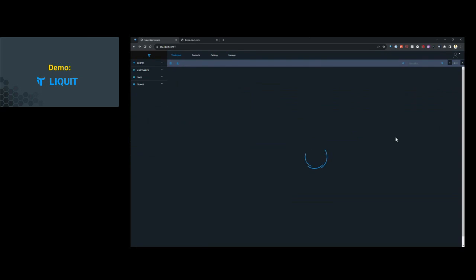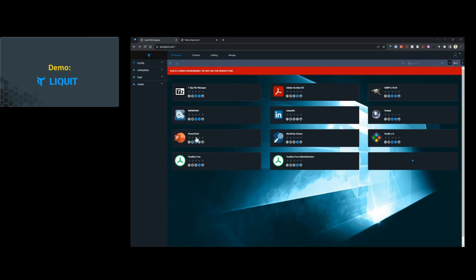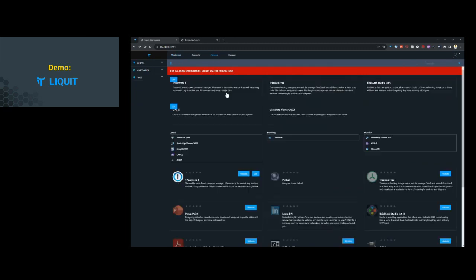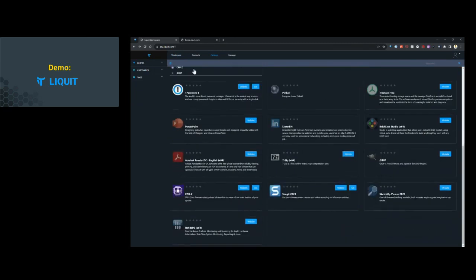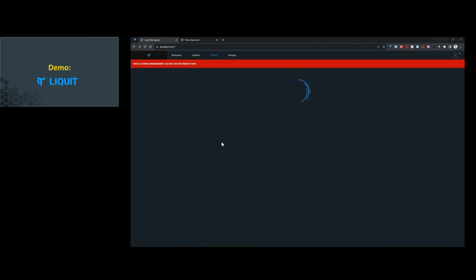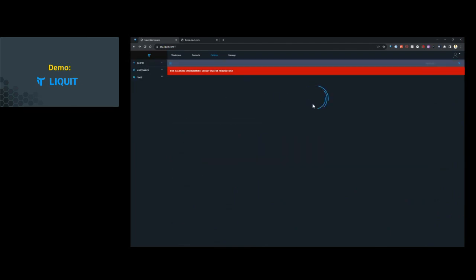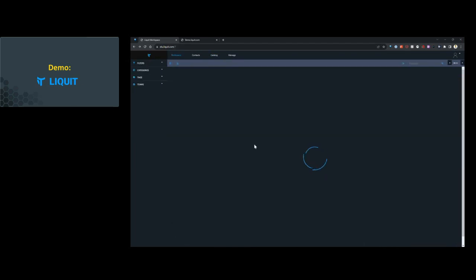So when I go out to my workspace and I take a look at Snagit, oops, I didn't grab it yet. Sorry. Let me get it. I'm going to get that new version of that application.